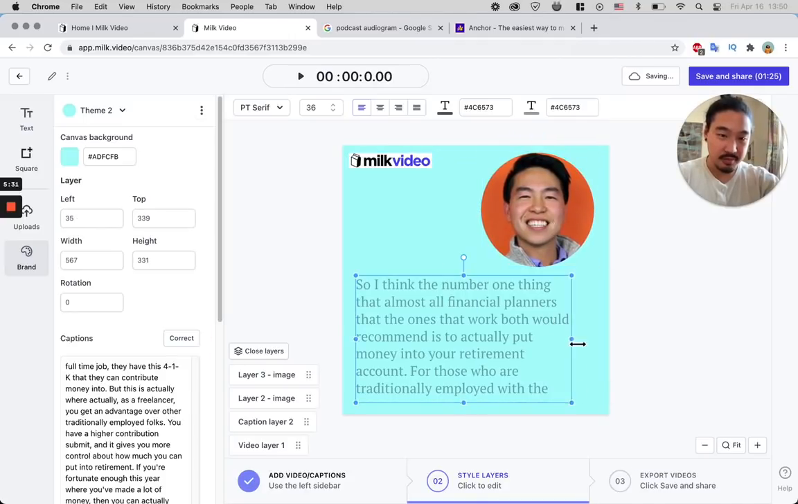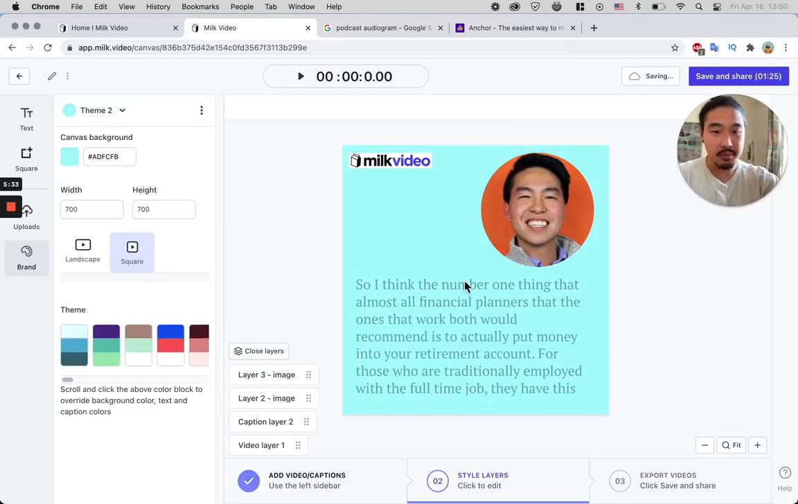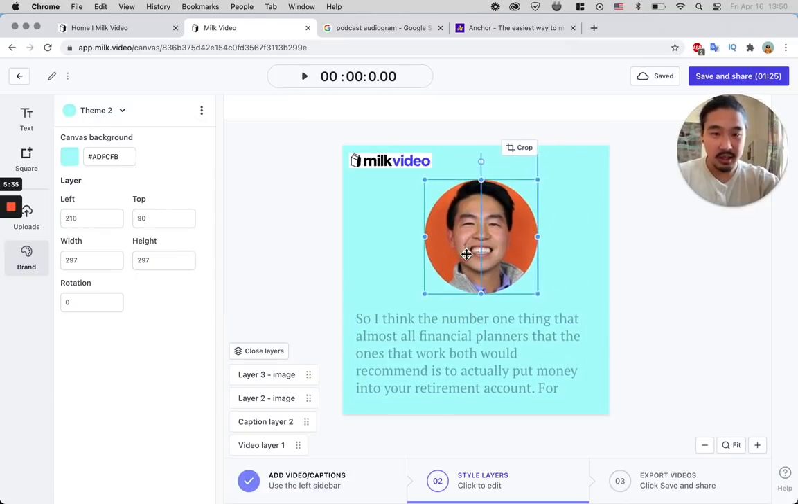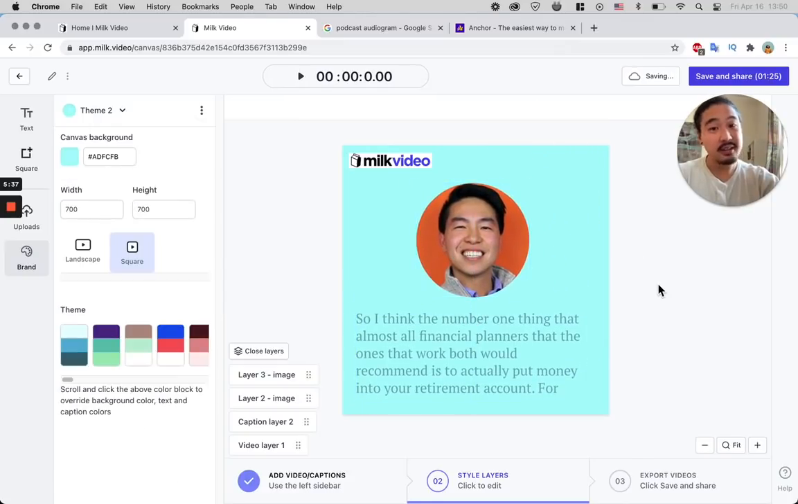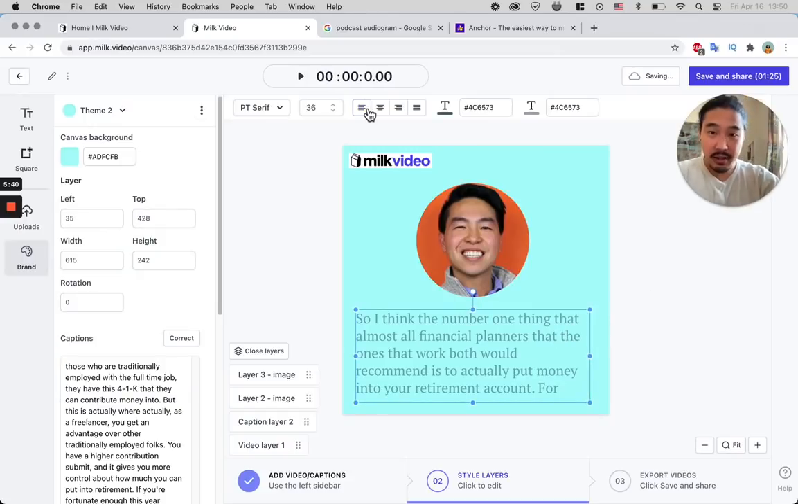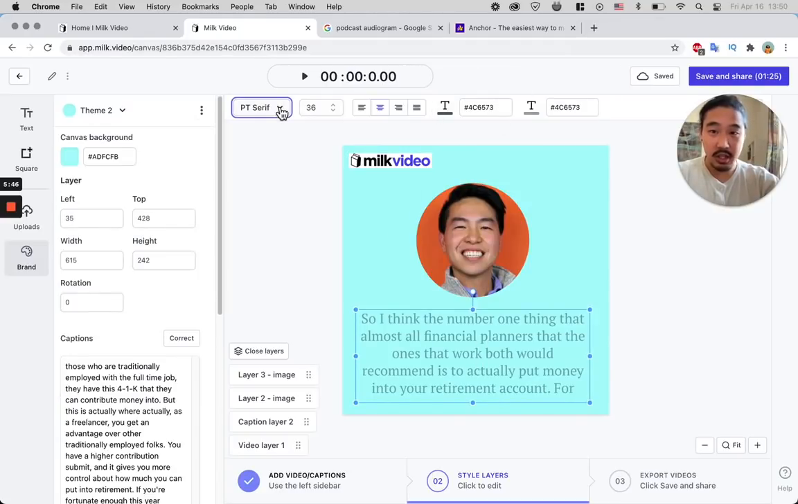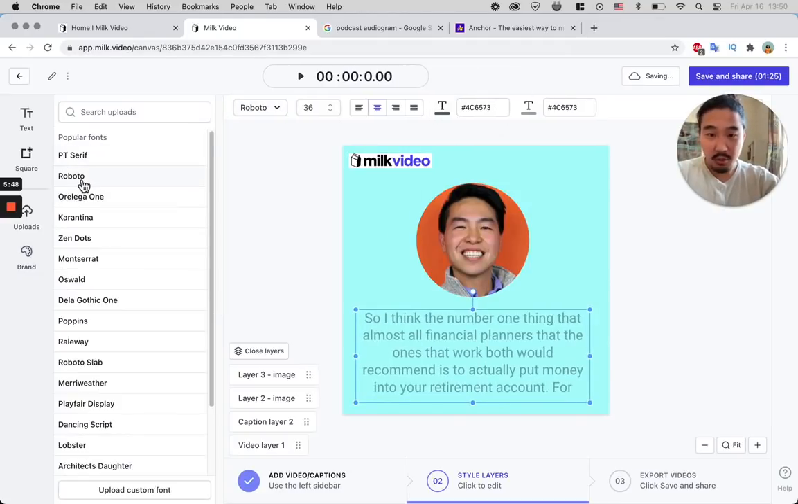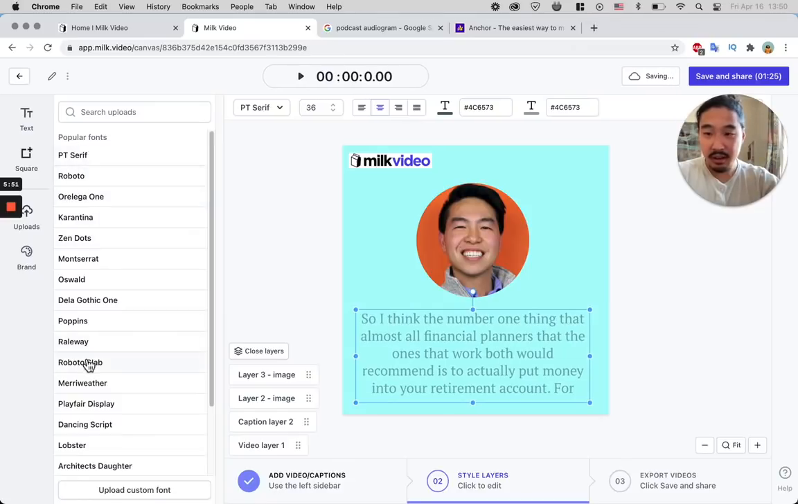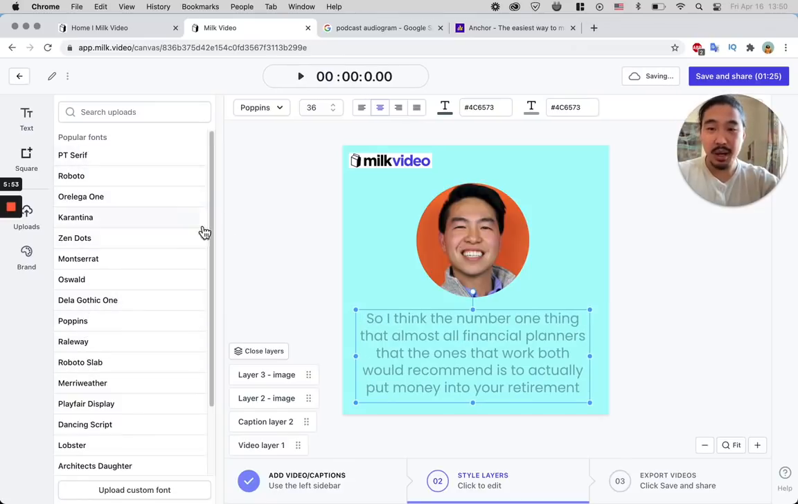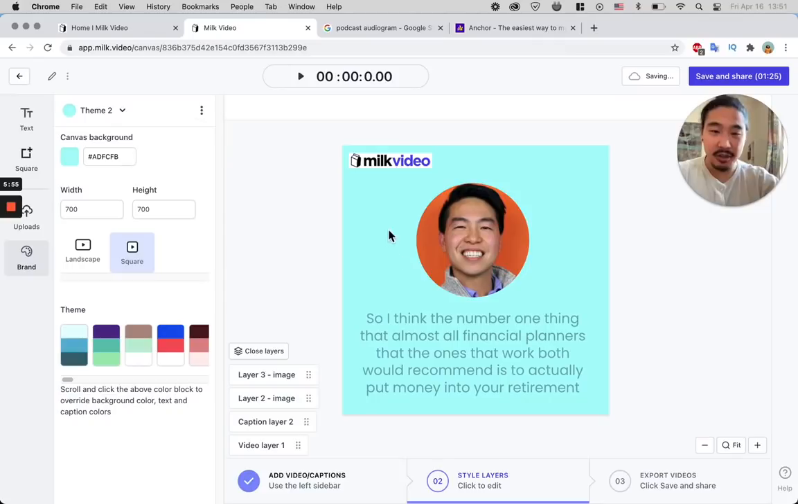I think I'm going to do something like that. Yeah, I think that looks great. I think I'm going to style it to center. Yep, everything's looking good. You can even change the font here. Roboto, PT Serif, Poppins. Poppins sounds good. I like that clean feel. Also goes with the logo here of Milk Video.